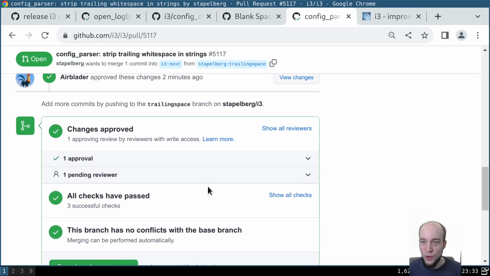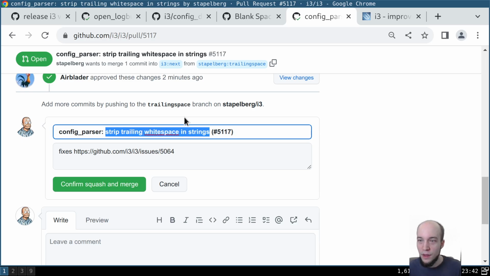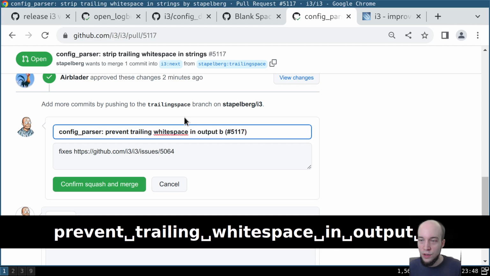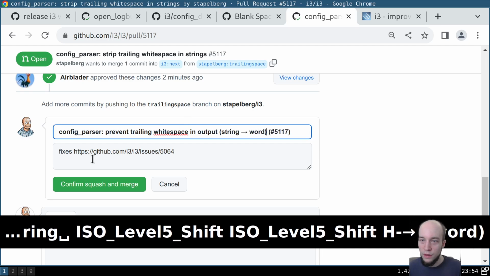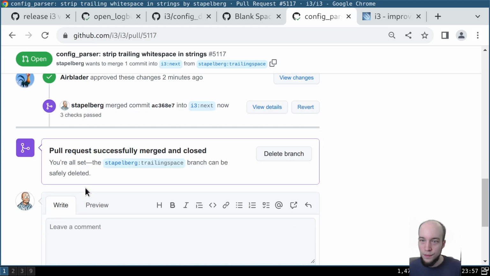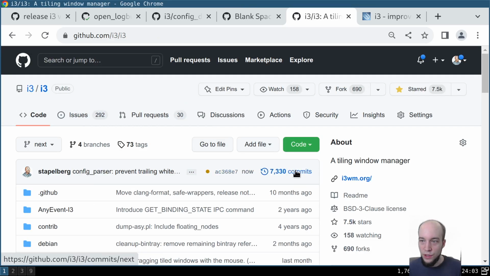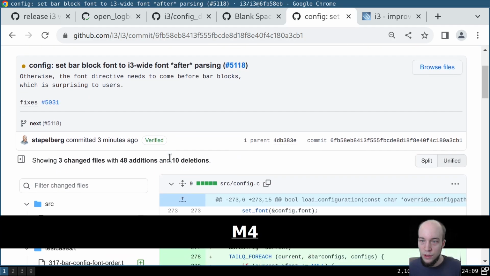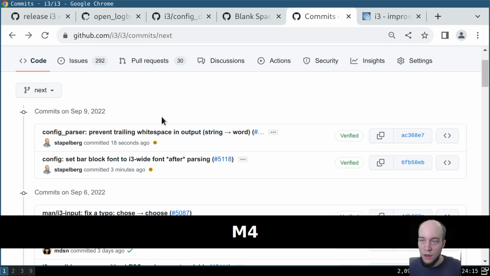Cool, yeah. Cool, okay, so this turned green. So let's squash and merge it. Config parser, strip the trailing white space. Oh, this is actually now: prevent trailing white space in output by string to word. Confirm. Delete the branch. Let's check the commit history and it should be properly in here. So we can see this one that we did earlier. We can see this one. Cool. This looks good. All right.